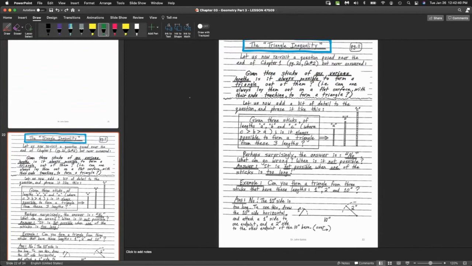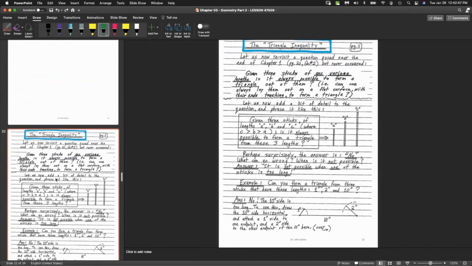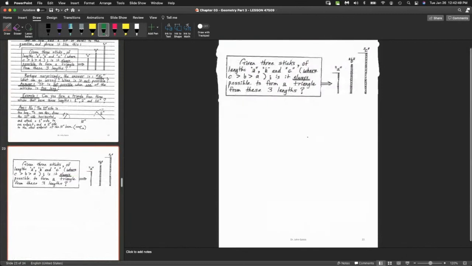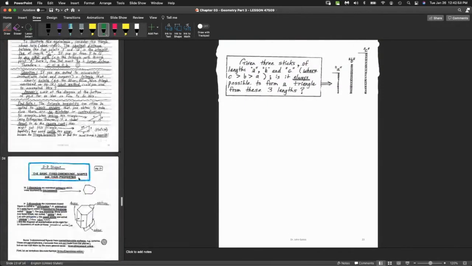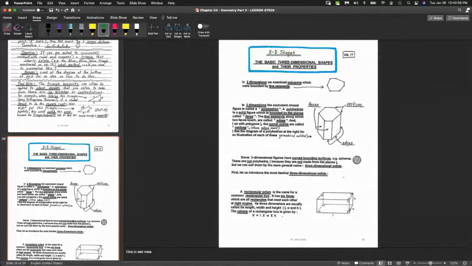And I mentioned to you that when we get to chapter 3, in other words, today, you would see it again, but I wouldn't cover it because we already covered it. So the triangle inequality with the sticks and whatever. And that leaves us to page 14.